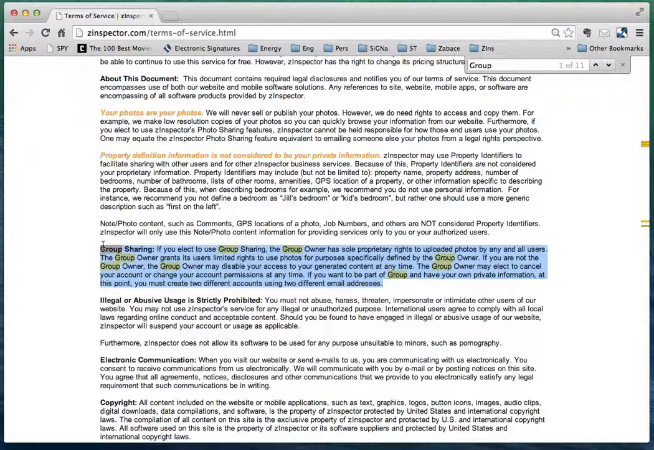So if you want to use zInspector for both personal use, for instance, let's say you want to do an inspection of your home for insurance documentation or something like that, and you're using zInspector at work, you really should set up two different accounts.